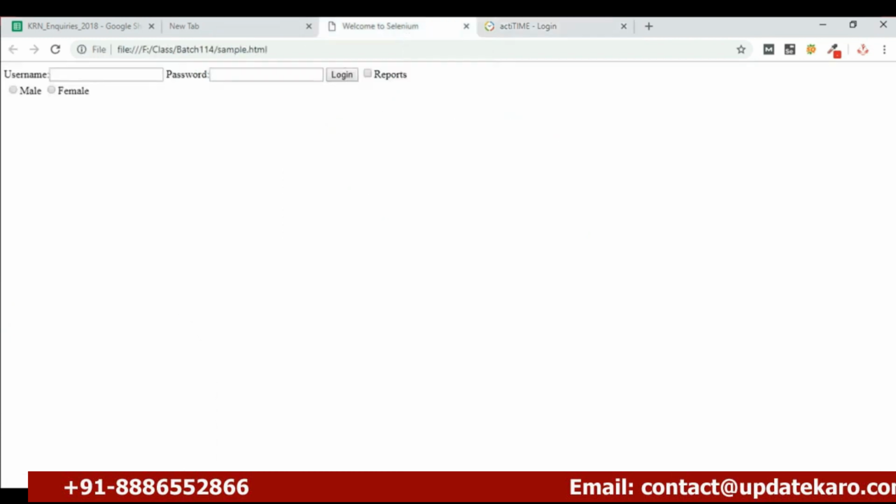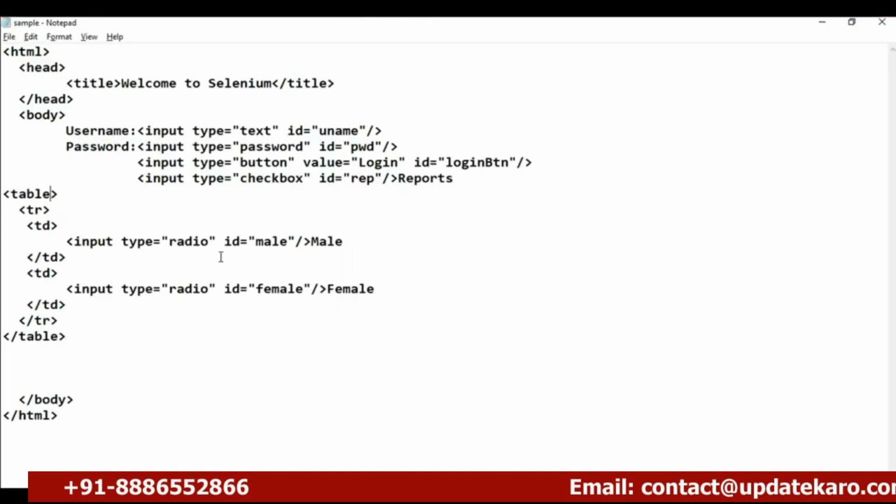That is why I have created tables and put the elements inside the table, so that you will understand better. They won't use any BR tags and all. Have you understood up to here? Any doubts with this? Okay, next.